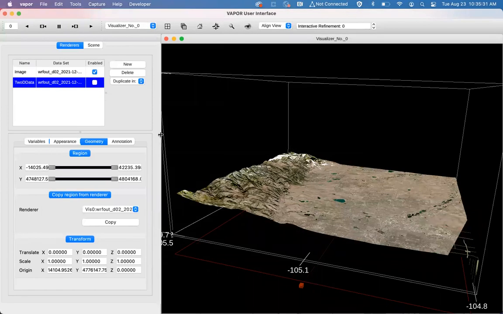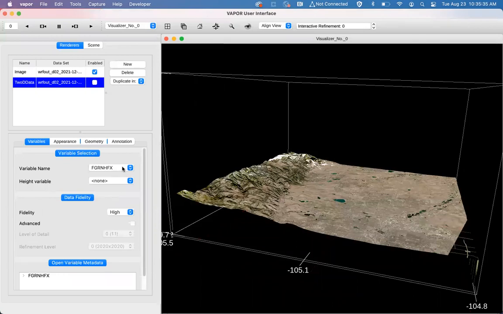Let's see, re-maximize. And then I will go to my variables tab to determine what we are rendering. And so here are the list of 2-dimensional variables in my data set. I'll click on fire area. And let's see, should I turn it on? I fear it's going to take a while to render, but I'm just going to turn it on.